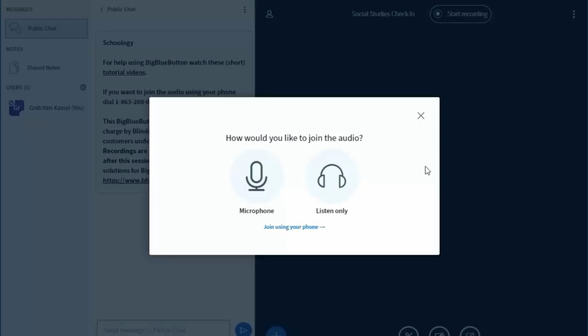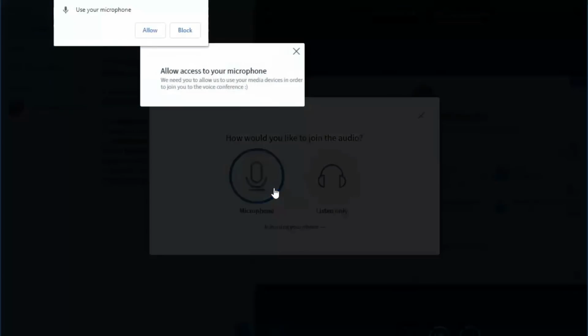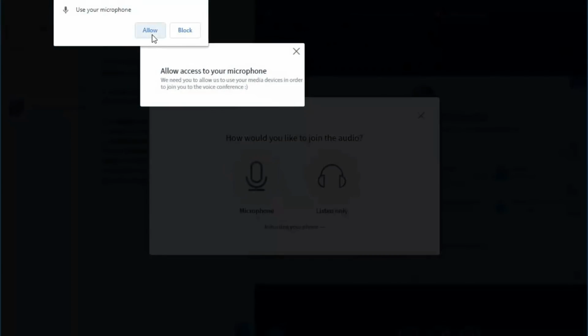And it's going to ask me how I want to join the audio. Do I want to use the microphone or listen only? Students will see this also when they jump in. And I'm going to select Allow.